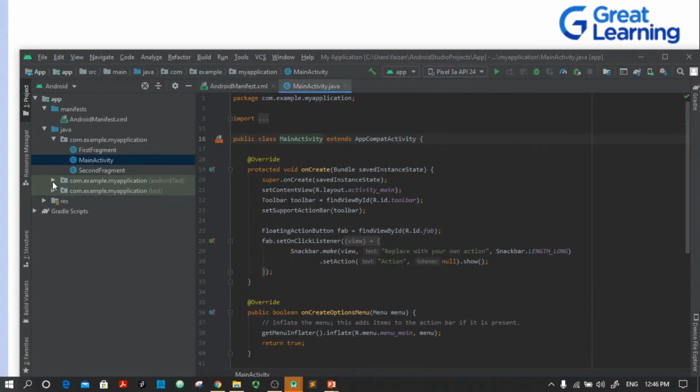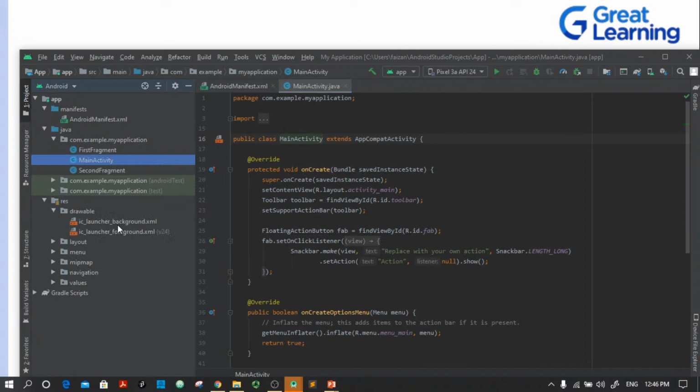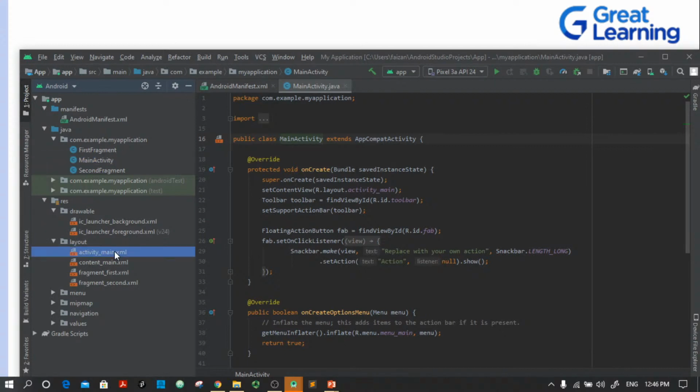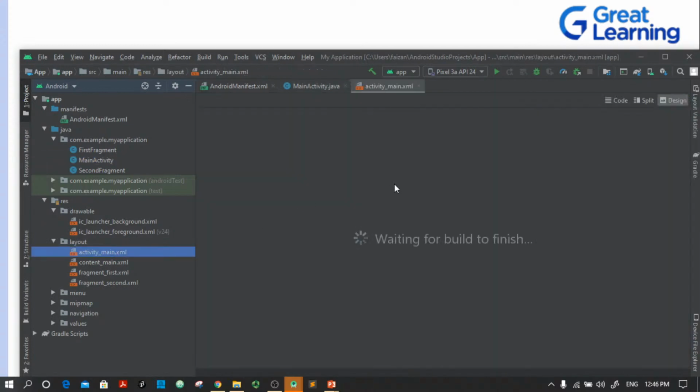Now what about the front end file? That will be present in this res folder. In drawable you have the launcher images that you have. Then you have the layout folder. In that layout folder you have activity_main.xml. It will take some time to load. This is your front end file. The most important files in this whole thing are these two files.